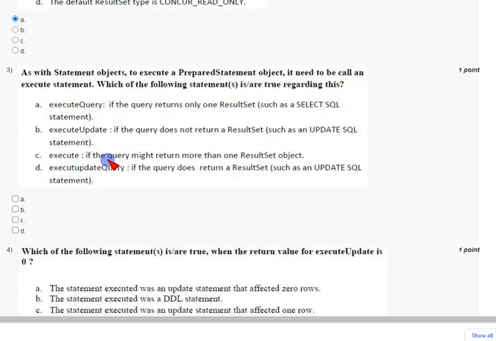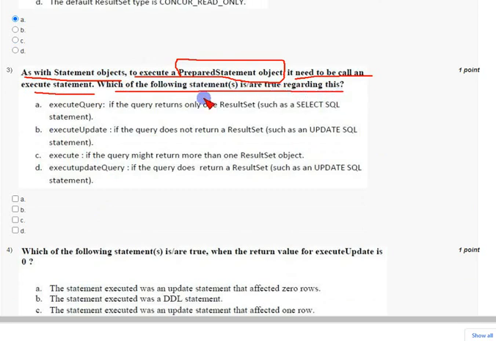And coming to third question, as with statement objects, to execute a prepared statement object, it needs to be called an execute statement. Which of the following is or are true regarding this? It means the question emphasizes that it's all about execute statement. To execute a prepared statement object, you have to call execute statements, and these are types of execute, but each execute type is a different function.